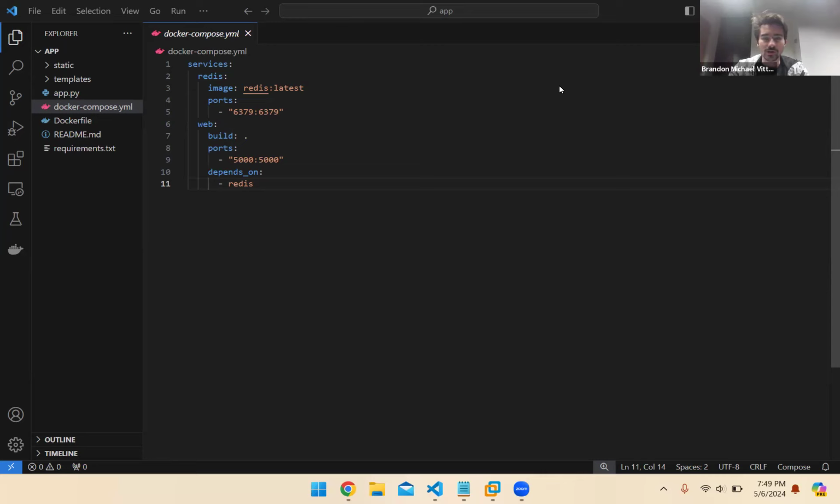So when we run docker compose up, a couple of things are going to happen. First, Docker is going to create a default network, and then it's going to pull the latest Redis image from Docker Hub, build the container, and then attach that container to our default network. And then it's going to build our web container based on our Dockerfile, and it's going to attach that container to our default network.